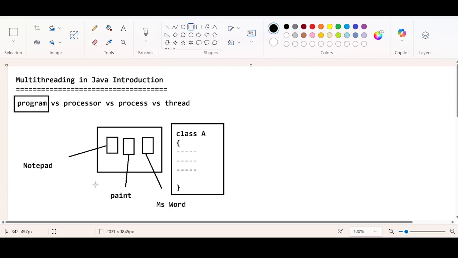But tell me one thing. We have discussed four programs so far: Notepad, Paint, MS Word, and a Java class. They cannot run by themselves, right? Someone has to execute the program. They will remain on your hard disk, and notepad only opens if you open it. The program will remain just a program, with no effect until you open it.